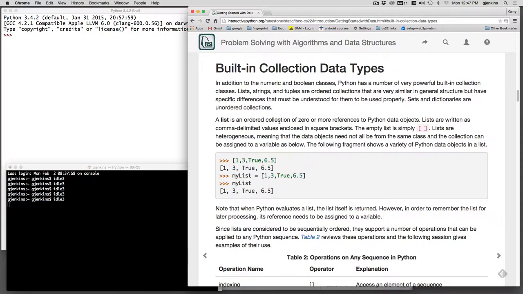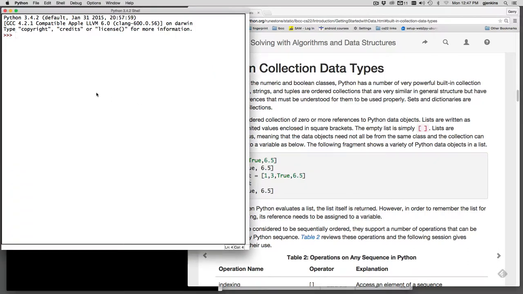So a list is an ordered collection of zero or more references to Python data objects that are written as comma-delimited values enclosed in square brackets. Let me show you one. So if I do square bracket and do 1, comma 99, comma True, comma hello. This would make a list of these items, and so if I hit enter, you'll see when you evaluate a list, you get the list back. But we can do things like assign a variable. So we'll say x is equal to this same list. Let me copy and paste to do that. Copy here, and we'll paste it after the x. Now x has that list, so if you hit x, you'll see that list.